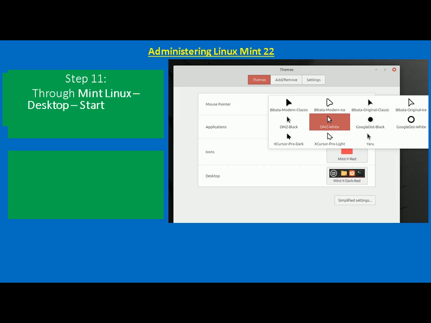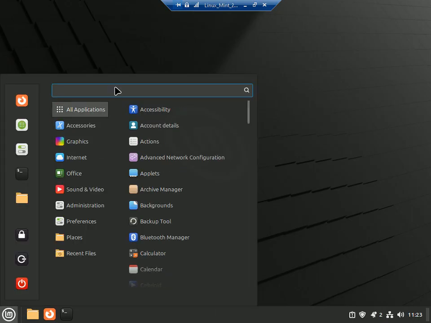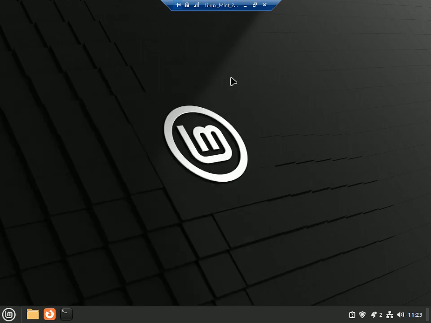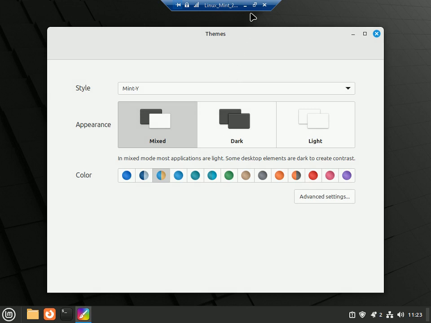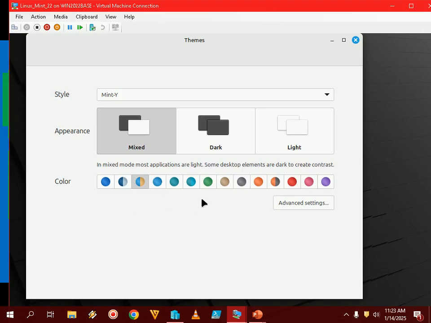Through the Mint Linux desktop start menu search box, type themes and open the themes menu. Now this is a very basic step. I want to change my mouse pointer theme, so let's see how to change it. Opening the themes menu, from here you can change your color theme and all the things. Let's say okay, I'm selecting the red one, color theme.